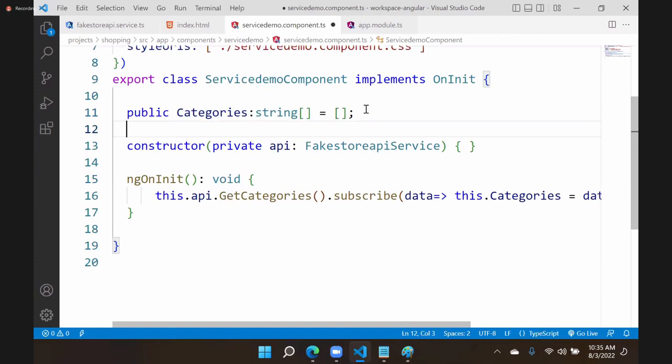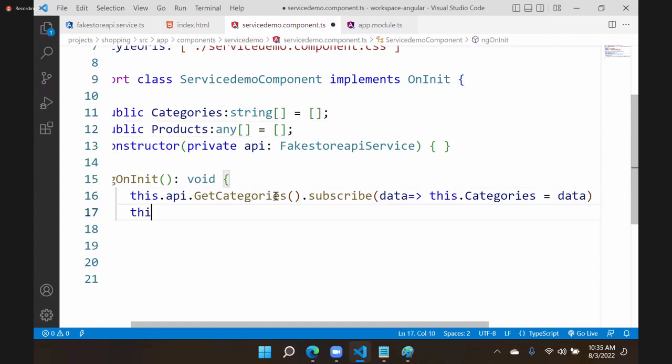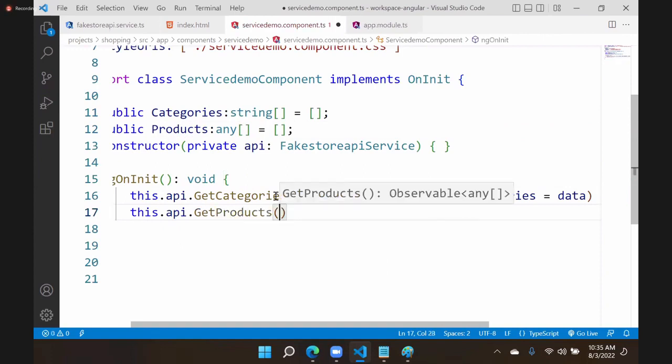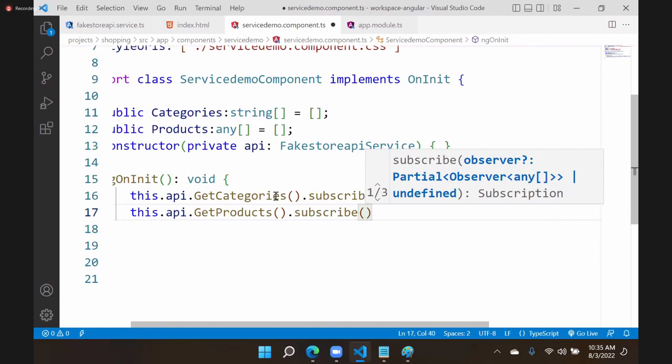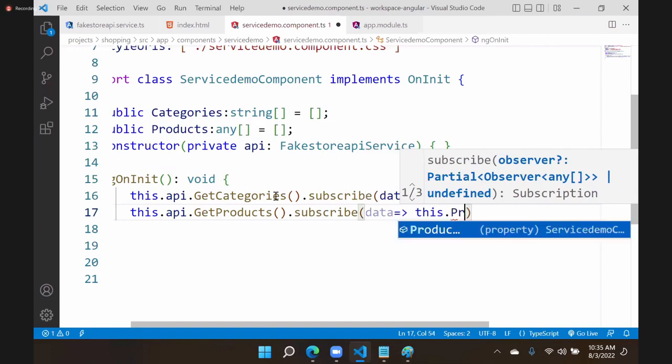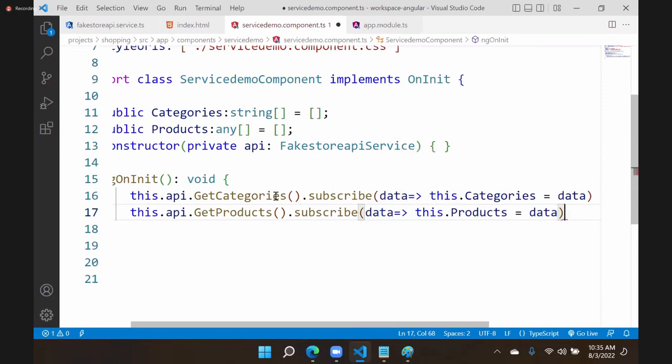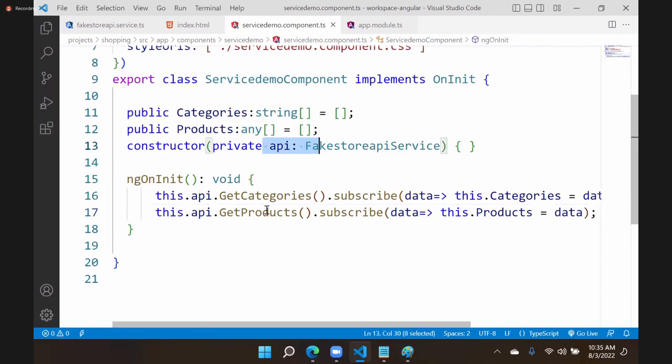Similarly, I want products. Then what do we have to do? Products is what type? Any type array. You don't need to write any fetch here. Just this dot API dot get products. We use subscribe, get the data and apply it to this dot products. The data is assigned. That's it. Now we have the products and categories. So in any component where you want products and categories, you only have to do this simple step: inject and access.